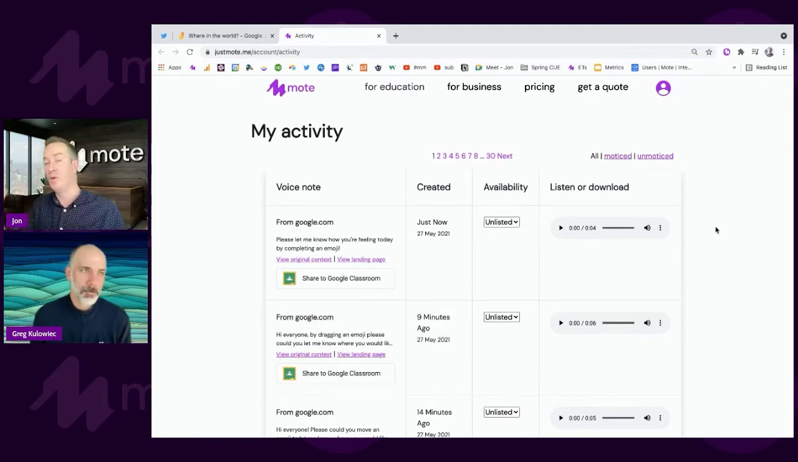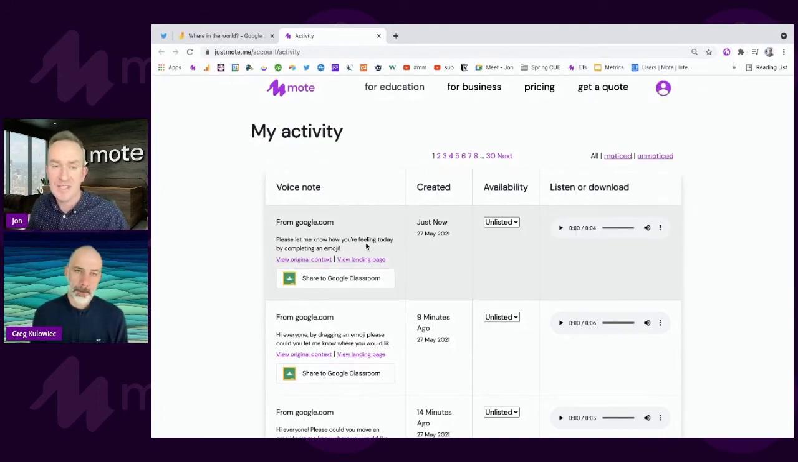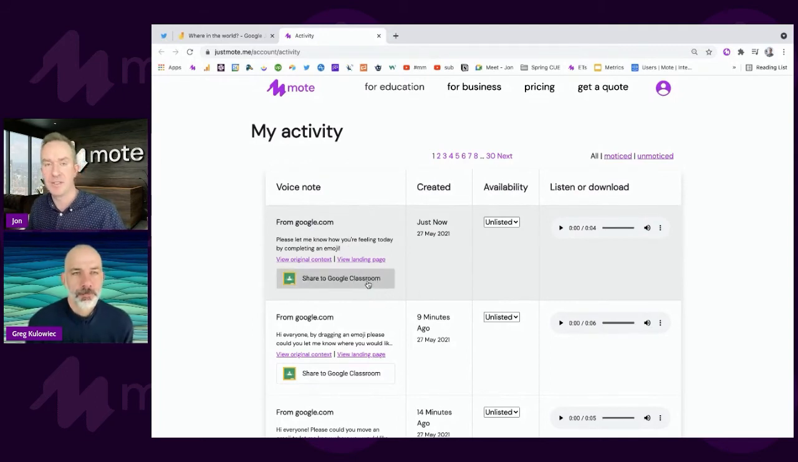Part of the launch of Sticky Motes, we also pushed out the Share to Classroom button, which I know for those of us that have used Google Classroom is a super useful addition. The way that you access Share to Classroom is you go to your My Activity link. Just as a reminder of how to do that, you tap on the extension at the top of your browser, and then just where it says My Activity and Engagement, and it will take you to a page that looks much like this. Now, the recent addition here is this Share to Classroom.